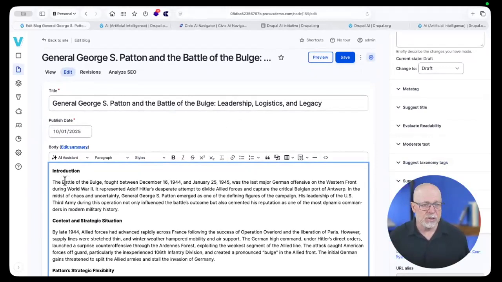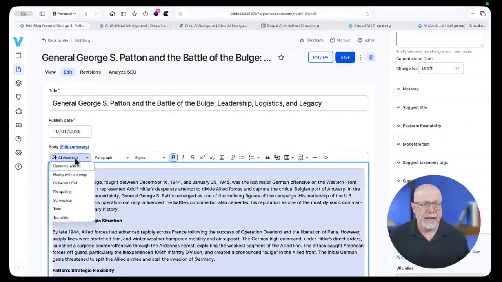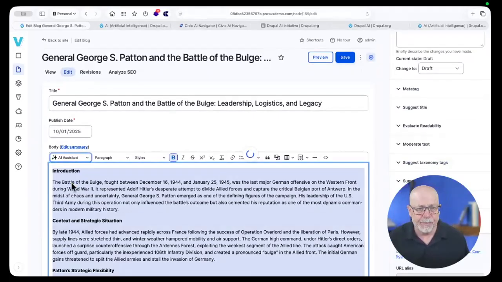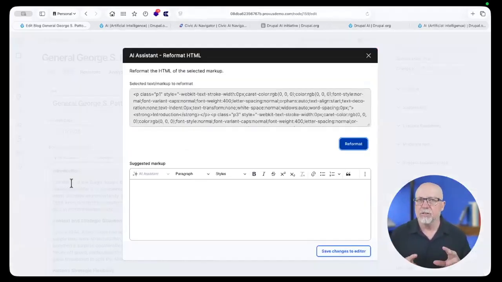So I'm going to select all, go to my AI assistant, and click Reformat HTML. One of the key things that is always of great concern, and the poll showed it, is the ethics of Drupal AI, or any AI for that matter, where we don't always have a human in the loop. Well, that is a huge priority here for Drupal. And so a human is always in the loop.